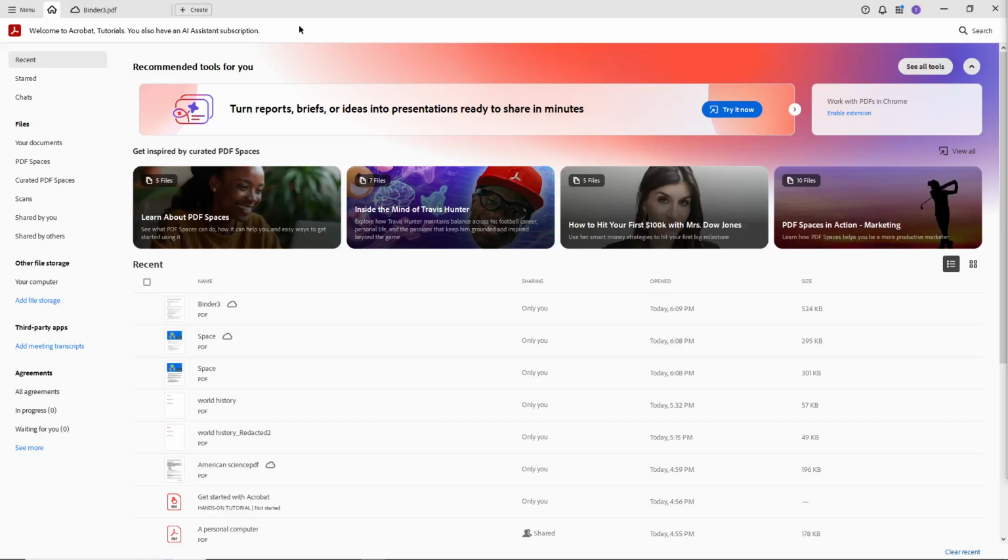Today I'm going to show you how to add tags to a PDF document using Adobe Acrobat Pro. This is a crucial step for making your PDFs accessible to screen readers and ensuring they meet accessibility standards. Let's walk through the process step by step.